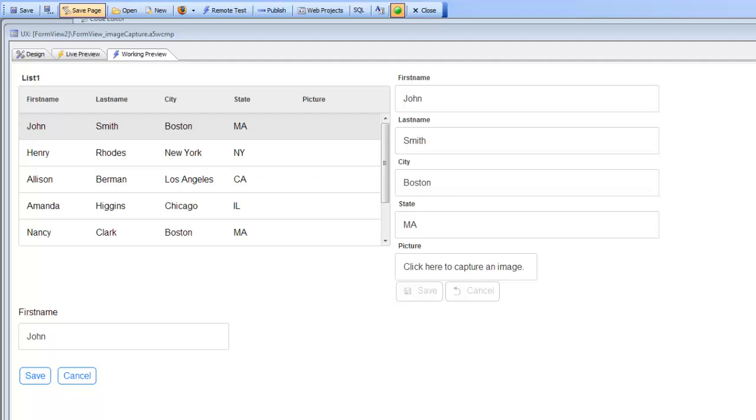In this video, we'll demonstrate how you can capture images in a FormView control. Typically, when running on a mobile device, you would capture images using the camera on the mobile device, or you would select an image from the image library. Since we're running here in a desktop browser and we're using the HTML5 image capture, we're just going to capture the images from the file system.